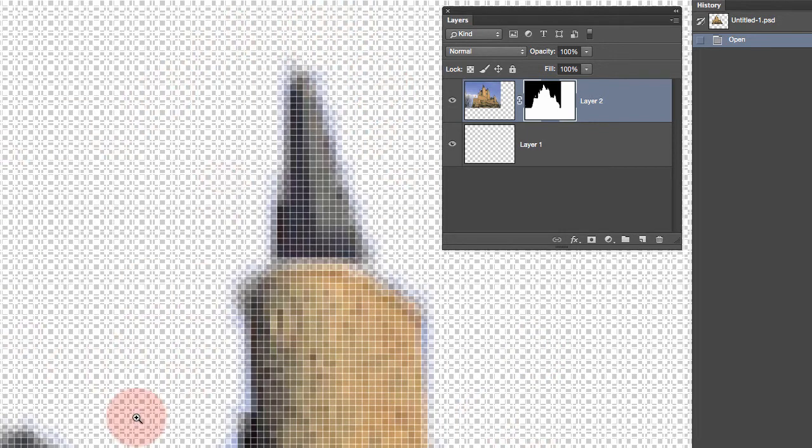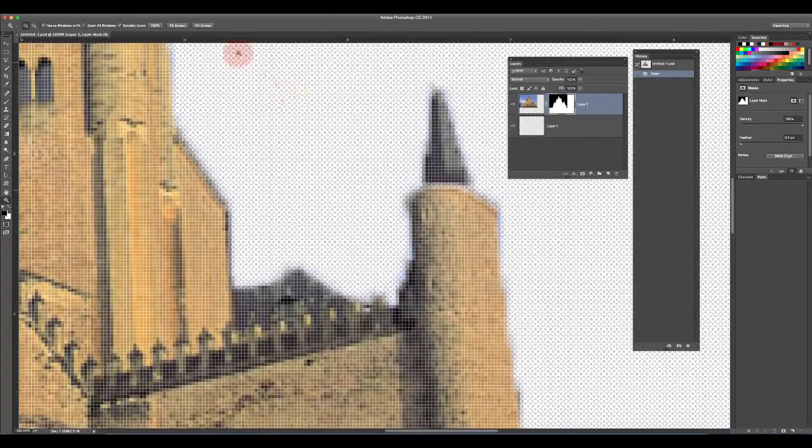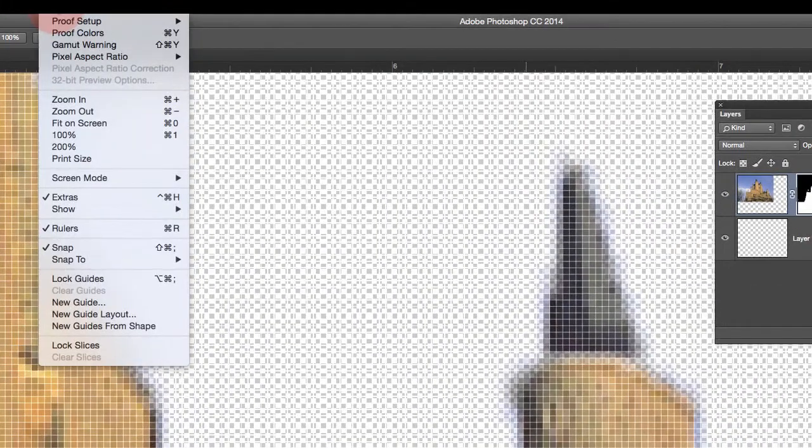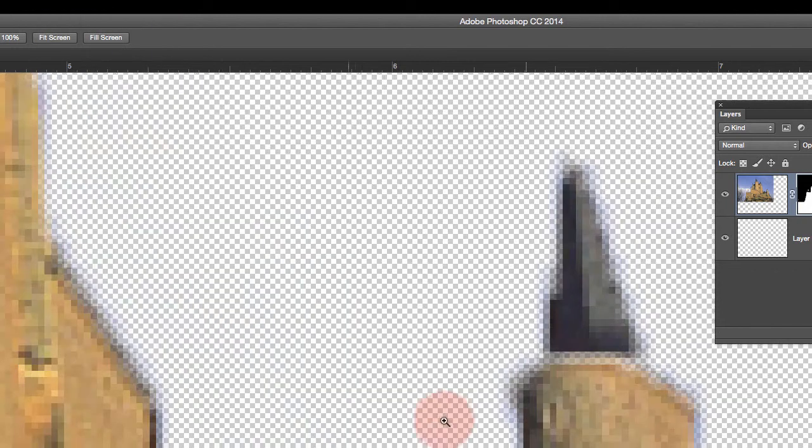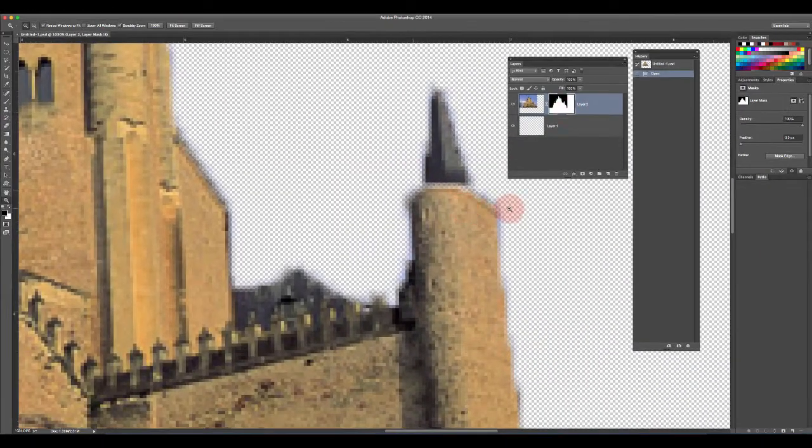It's doing some really funky looking things, and it's kind of hard to work on with that grid on there. So I'm going to turn that off by coming up to View and down here to Show, and I'm going to click on Pixel Grid right here and just take those off so that way I can see what I'm doing. So then we're going to click back on this mask again.